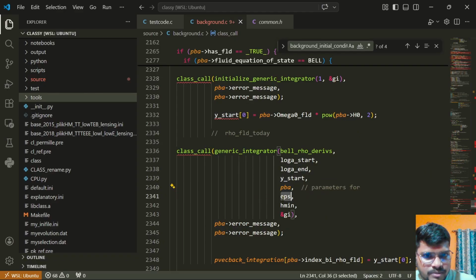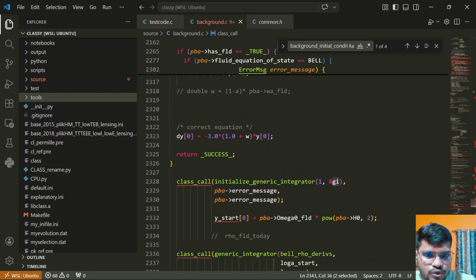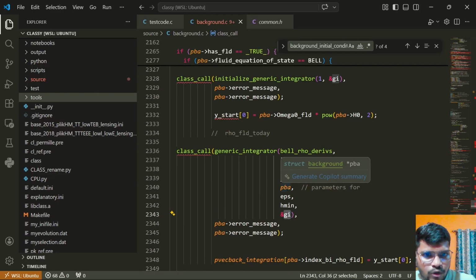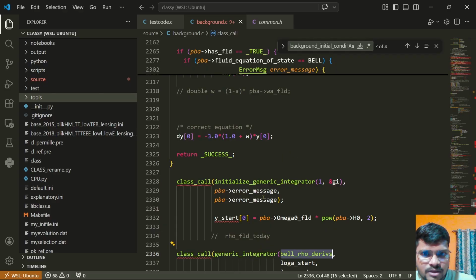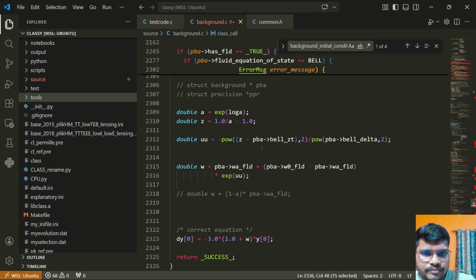Void parameter space, so that you can just use the parameter from there as minimum, and gi, because it does not know. How will this generic integrator know what your w0 is, right? It will not understand what the pba is. So I have told you that pba is a pointer. That's why we have passed it over here. The background row derivative has a certain structure like this, and we have already used this pba and so on.